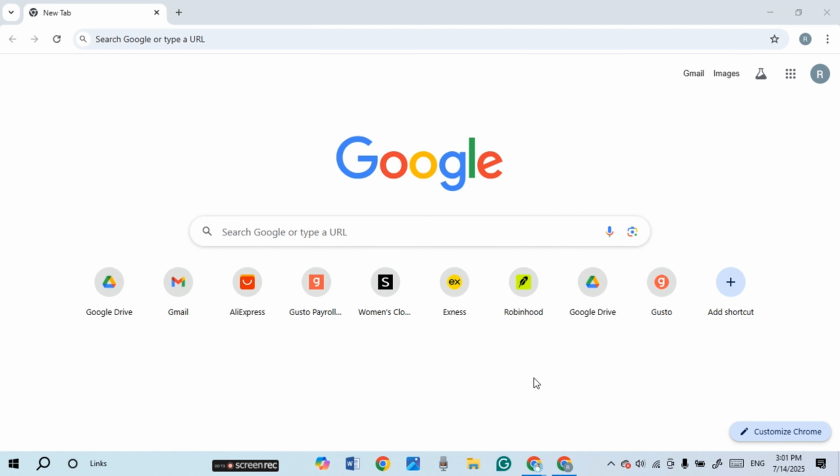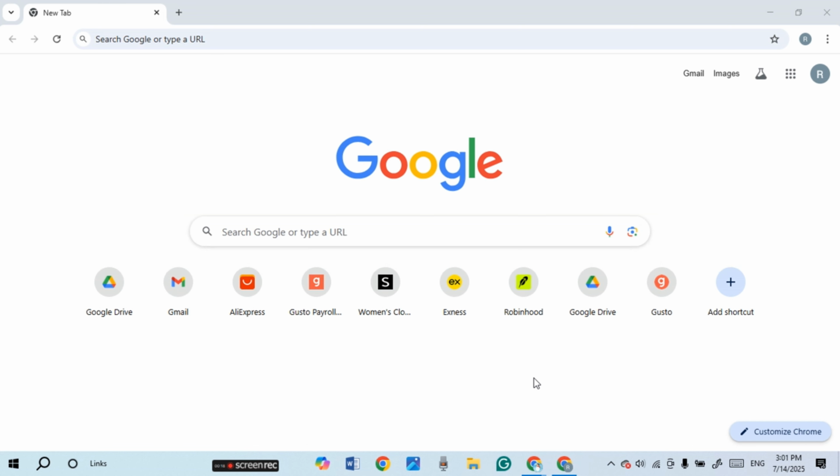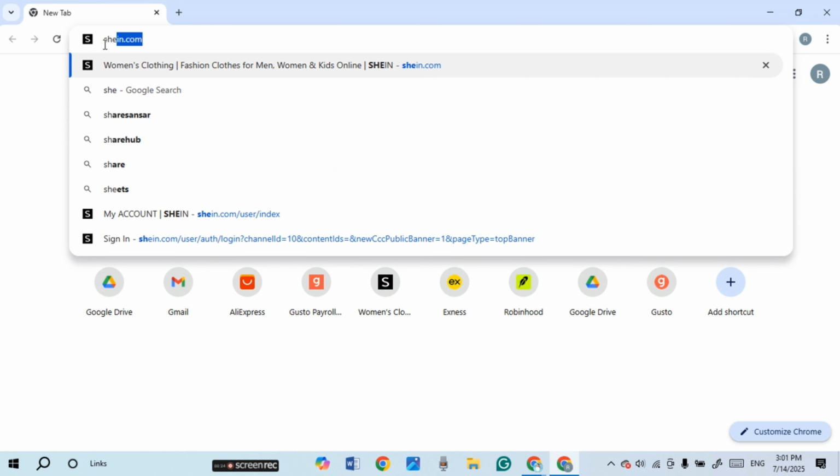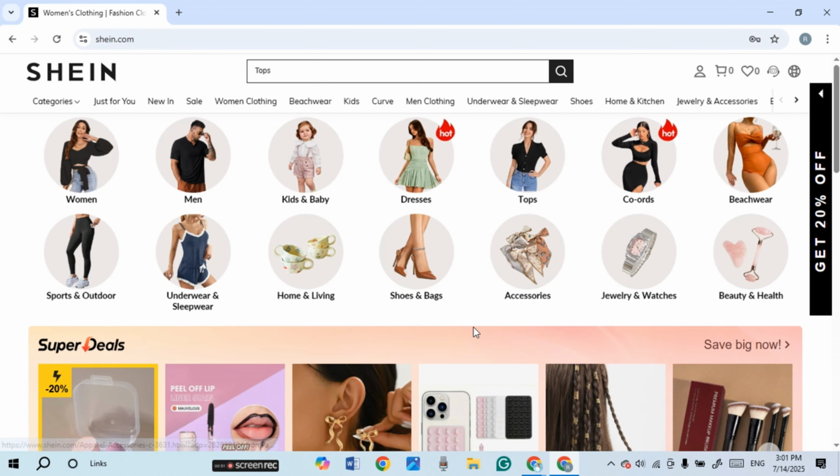In this guide video, I will show you how to log in to your Shein account. So first of all, launch any browser of your choice. You can see over here I've opened Google Chrome. Now click on the search bar and type in shein.com, press enter. Now you can see over here you'll be led to the official website of Shein.